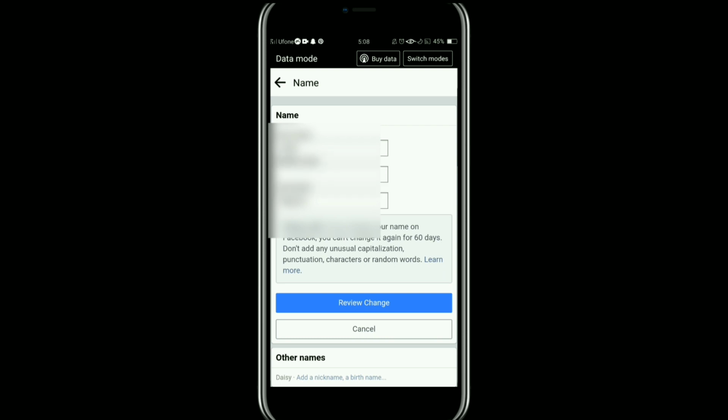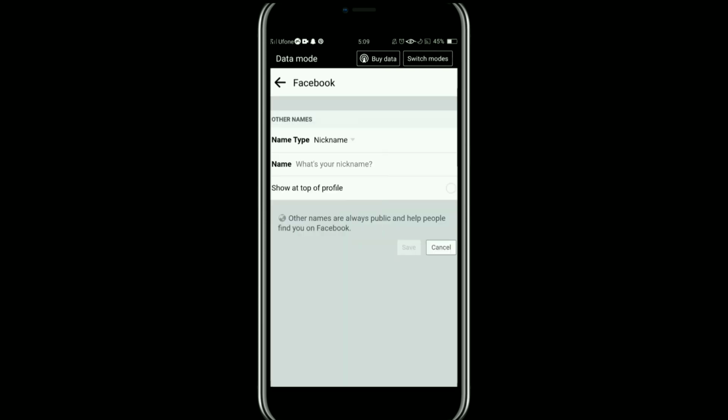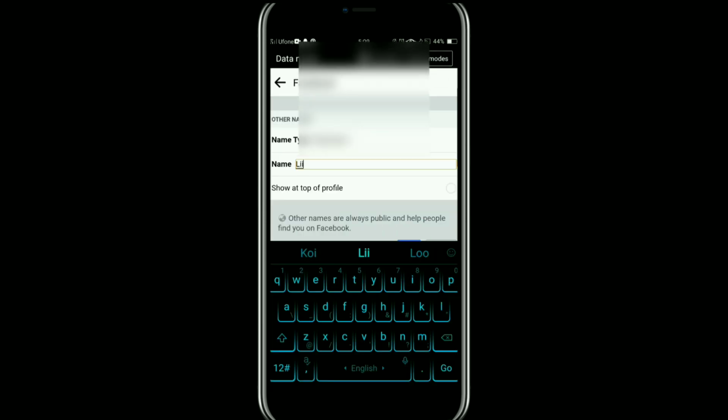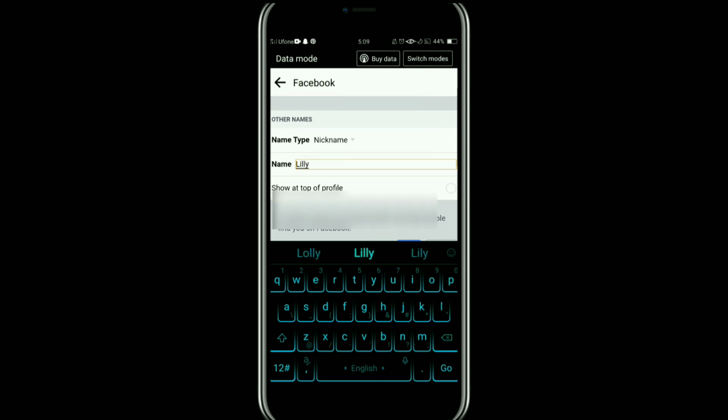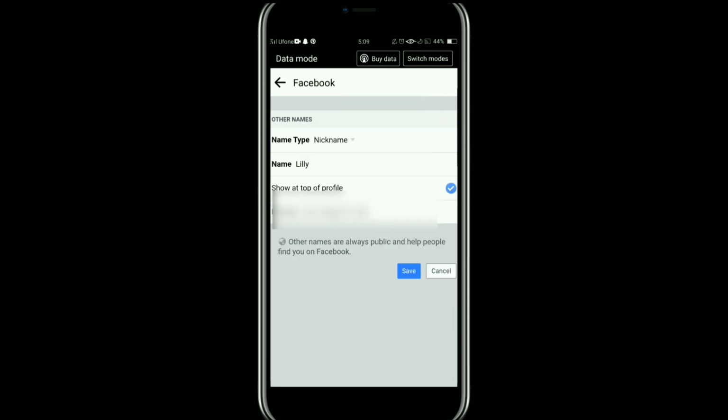Now here tap on other names at the bottom. Now here in the nickname section, add your new nickname. After that, tap on the show at the top profile option and then tap on save. And then your nickname will be changed.